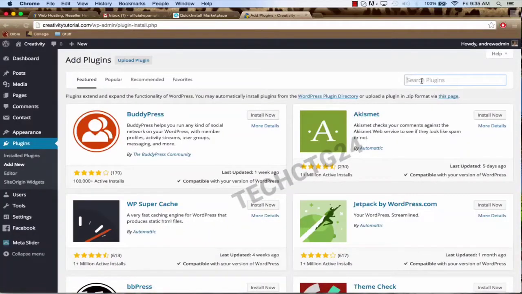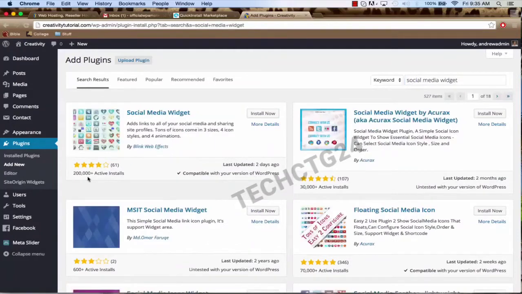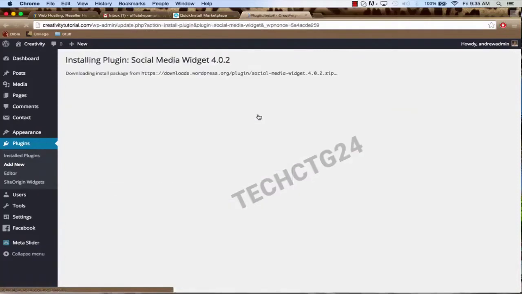After you get here, search for Social Media Widget. Should be the first one, 200,000 plus active installs. Click Install Now. Click Activate Plugin.